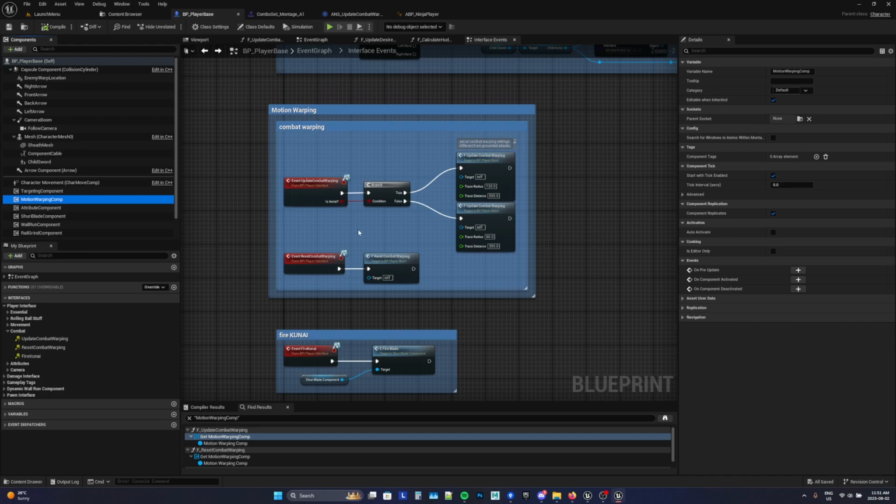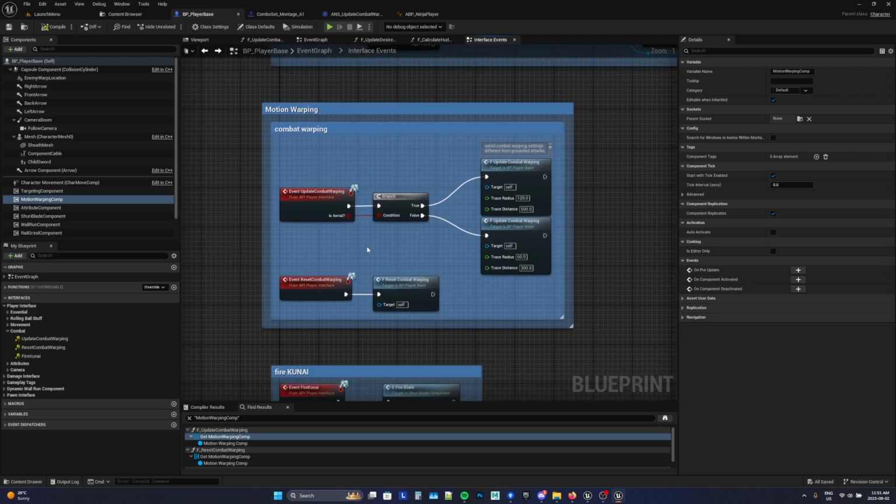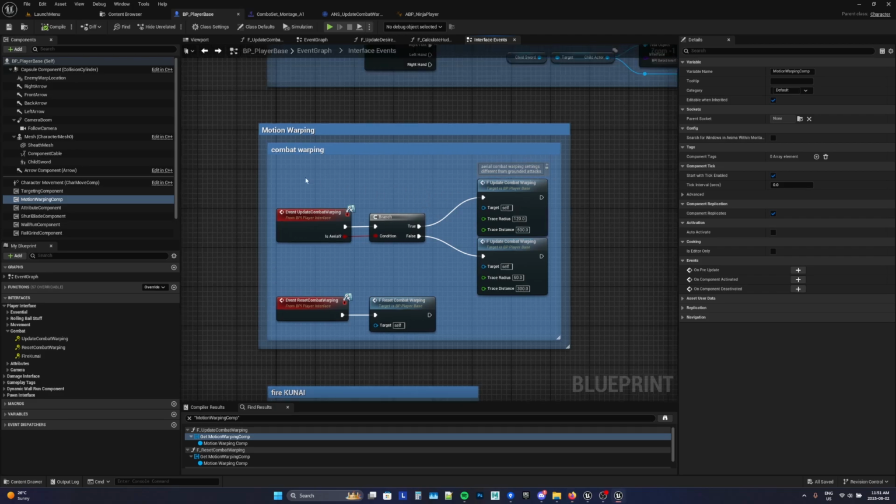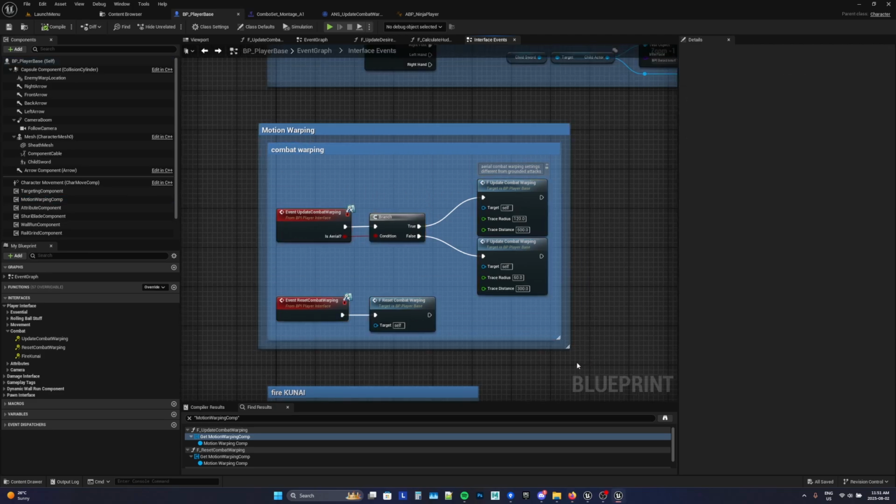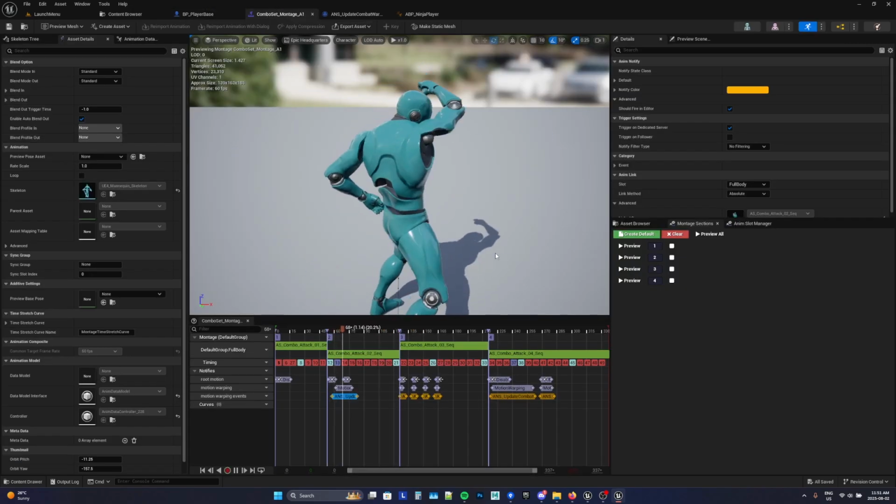I'm looking at my original system from the video on how to use motion warping for combat. In that video, I show a few things. I show how to create these events for updating combat warping through interfaces, which you might have a slightly different setup for depending on what you're doing or what you're using it for.